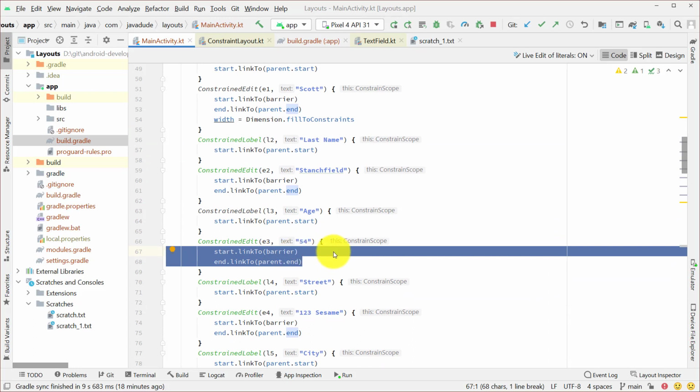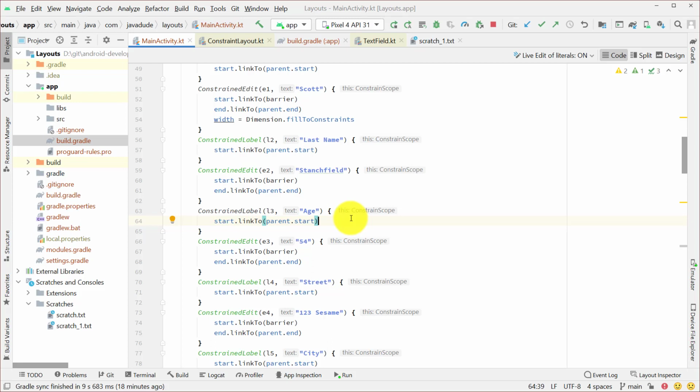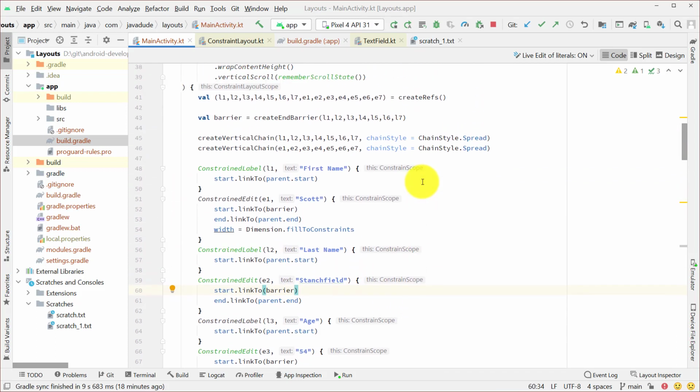We would have to pass the barrier in as well. I'm not going to go to that level of detail. I really kind of want to keep it spaced out like this. You could see if you had other constraints you want to set up, you could put them in these blocks. But if we wanted to and we noticed, hey, these are all exactly the same, we could go ahead and define that as part of constrained label. And that would be a nice reduction of code here.